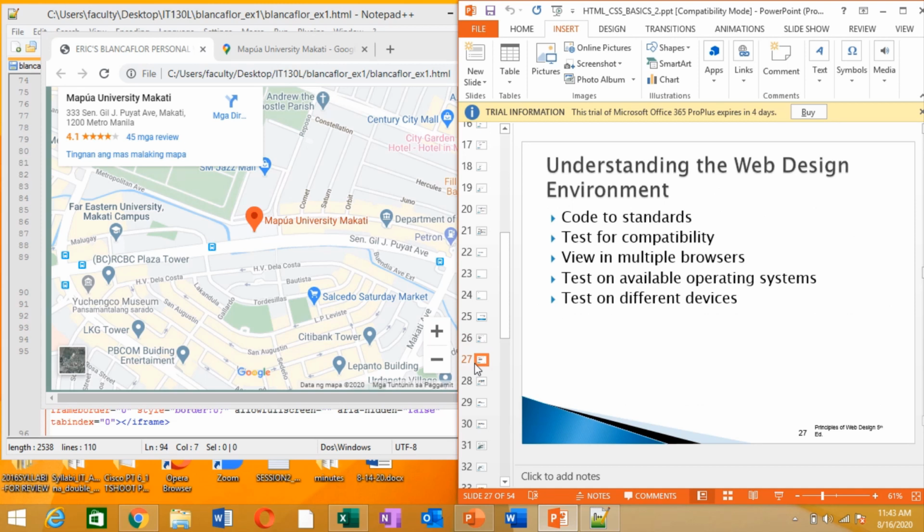When we design websites, we need to conform to standards. As I go along, if you notice, I've been discussing some of the standards. And I mentioned this before, that best is to test your work on different major browsers. Also recommended if you can test it on different operating systems and different devices.